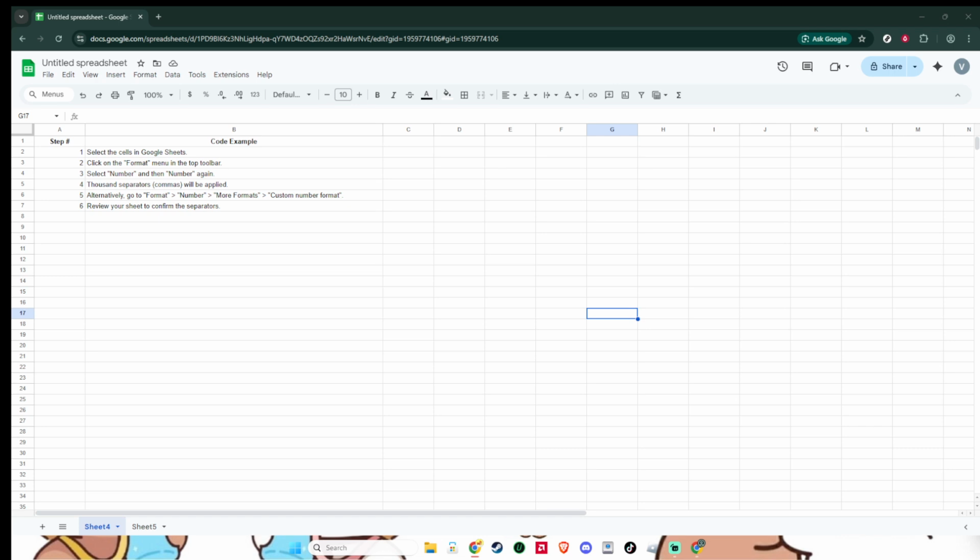Start by opening your Google Sheets document and selecting the cells where you want the thousand separators to appear. You can click and drag to select a range, use Shift-click to select a block, or click the column letter to select an entire column if all those values need the same formatting. Taking a moment to highlight exactly what you want to change ensures the formatting applies only where you intend.